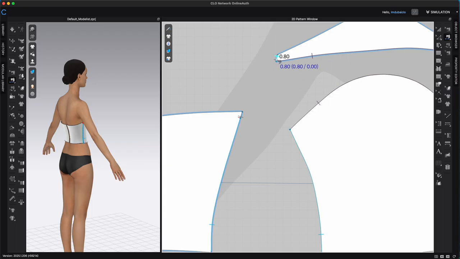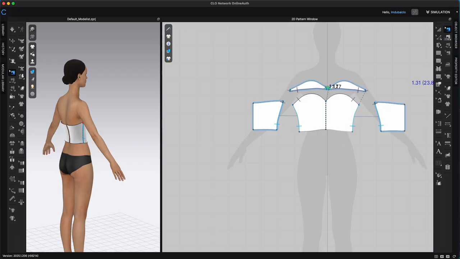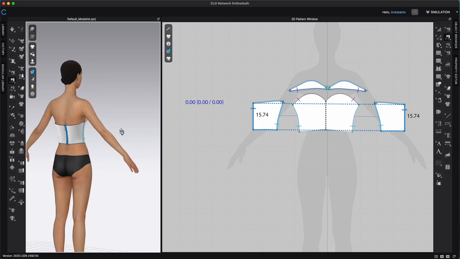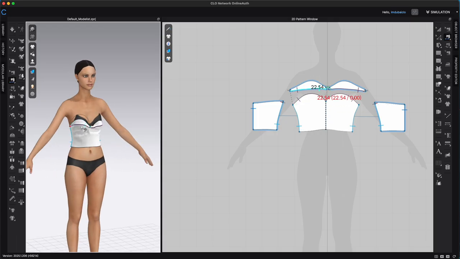So this is correct, and I think so is this one. Yes, that's great, but our center back is also not sewn yet. So for it to stay on the body, we have to sew that as well. Okay, so now if I press simulation, it stitches everything up, great, but it falls down from the bust.